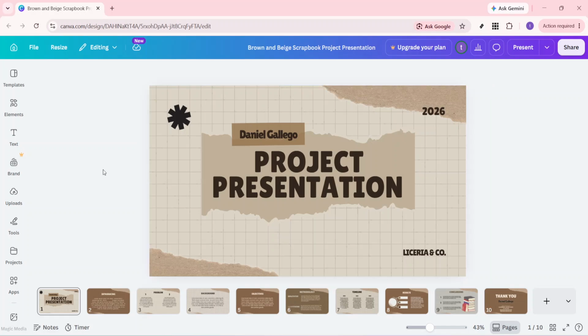Hey everyone, in this video I'm going to show you how to delete multiple pages in Canva in just a few simple steps. Open the design you want to edit. Go to your Canva homepage and find the design under your recent designs or in your projects section. Click on the thumbnail to open it.